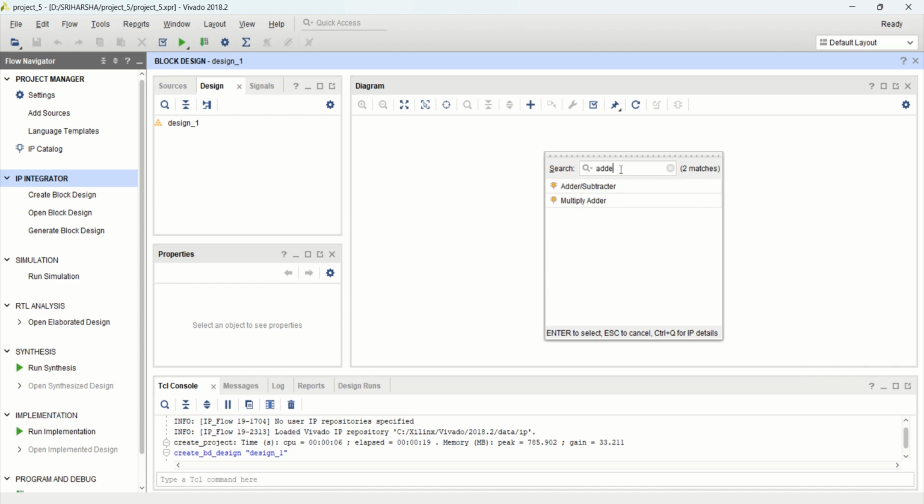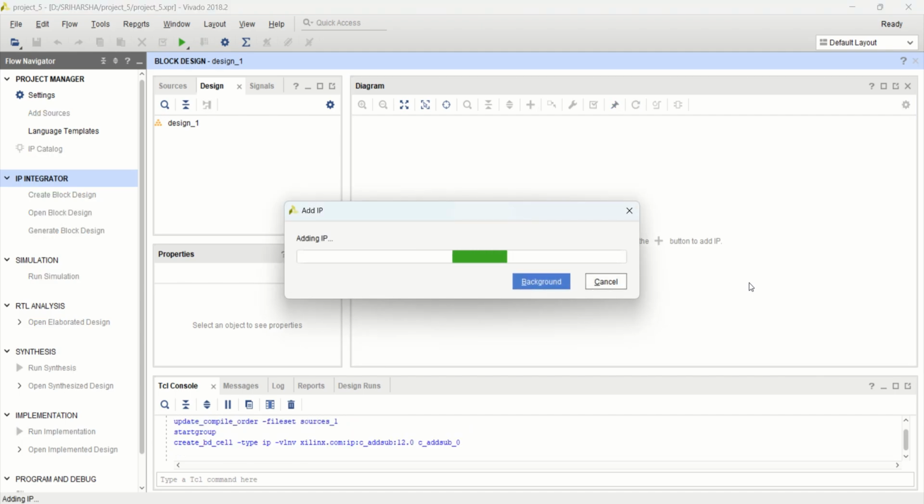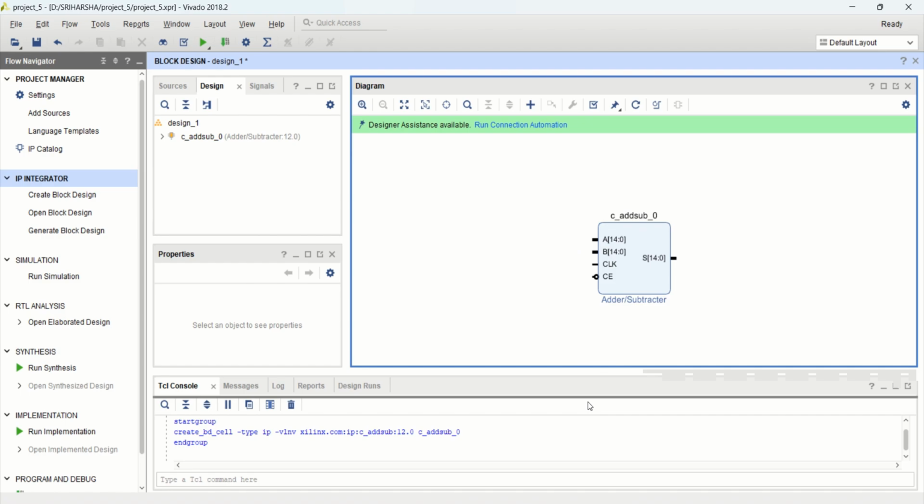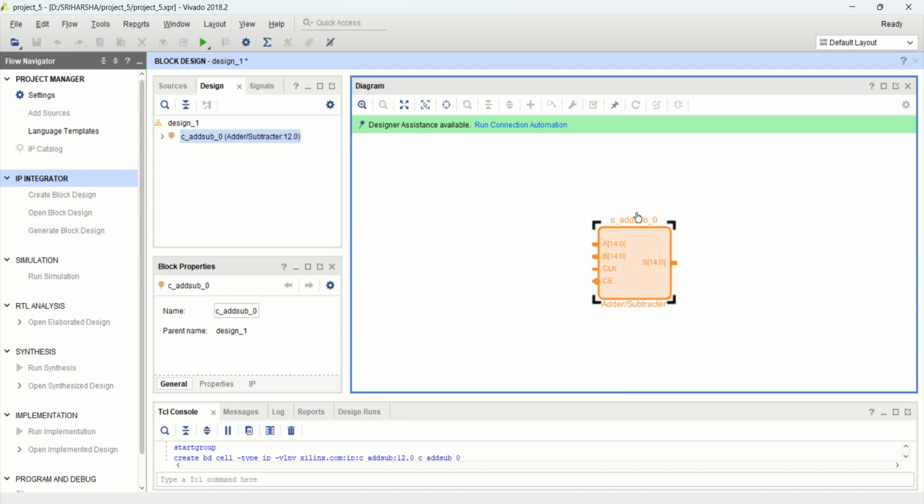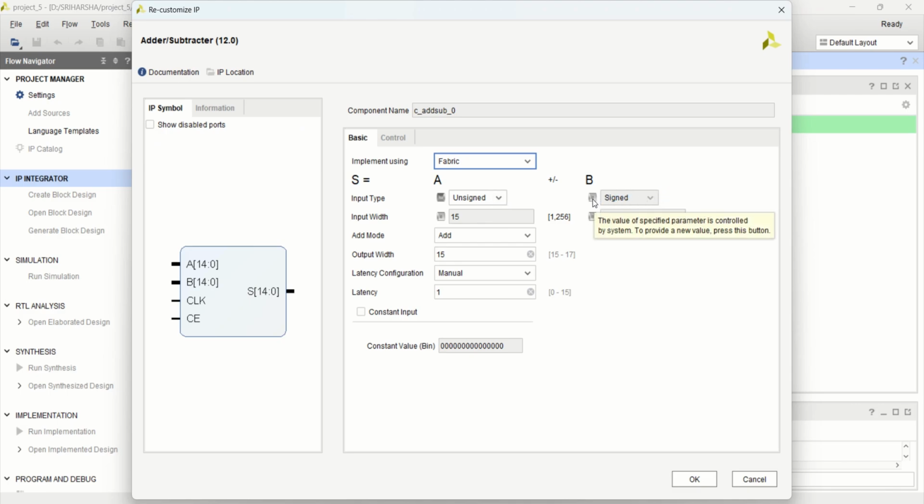Search for adder. Double click on it. This is the basic module of an adder. Double click this module. You can change this. Change the mode to unsigned or signed based on the application. Press here to enable this pin. Change it to unsigned.